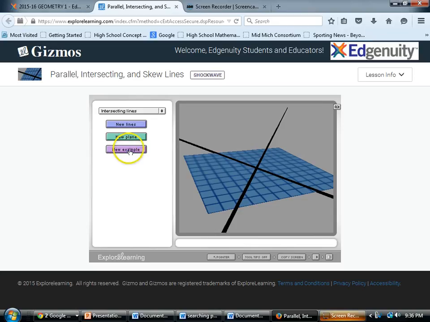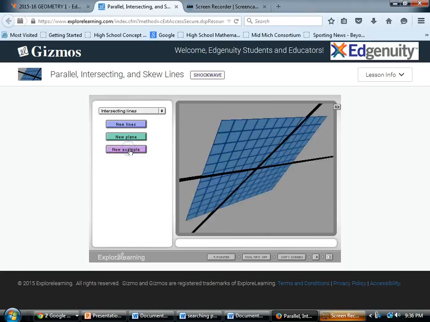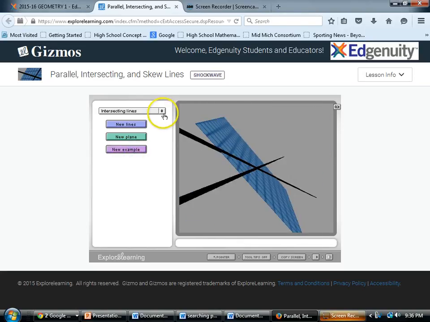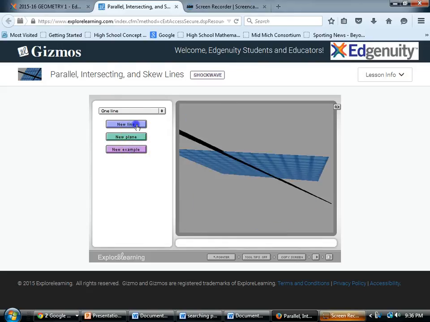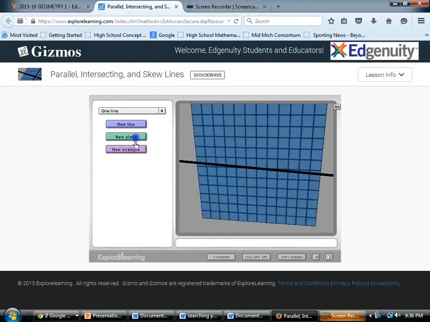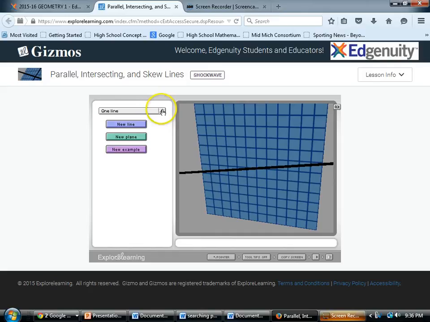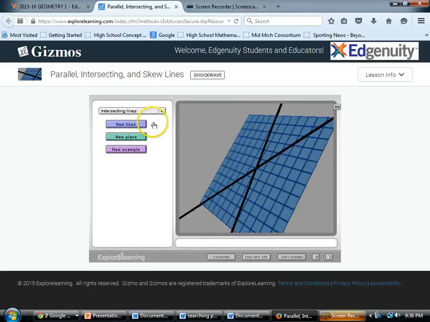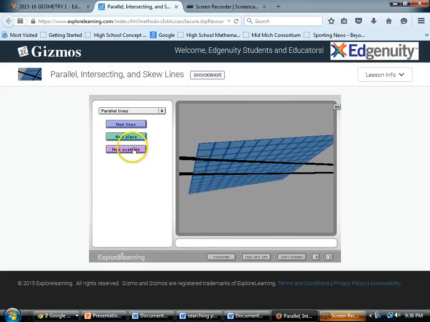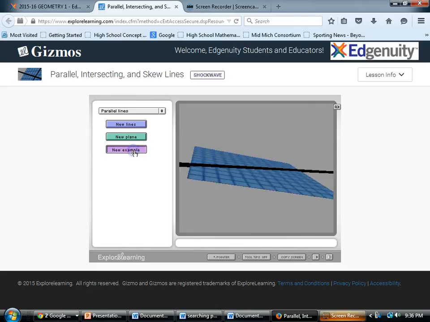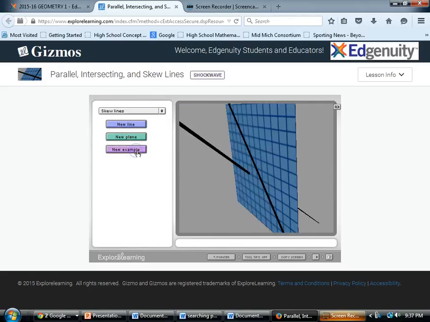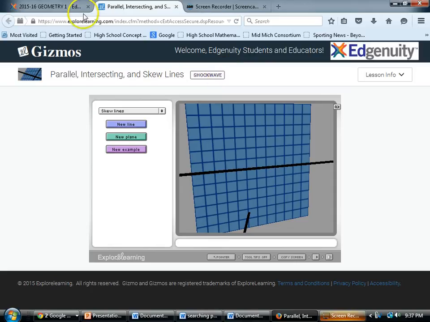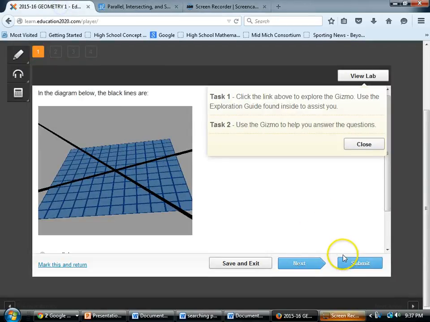They give you different examples. You can click on new example for different examples. They have examples with 1 line. You can just do a new line. You can get a new plane, or a different example with a different line to a different plane. Then of course the intersecting line, which was our answer to number 1. Sets of parallel lines with different examples, and sets of skew lines, which of course are lines that intersect the plane. So we've used the gizmo to answer question 1.